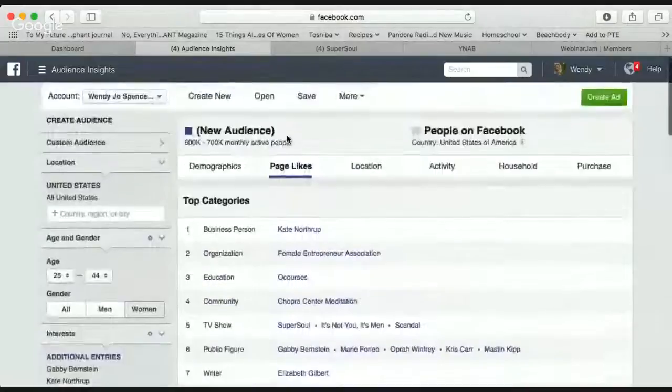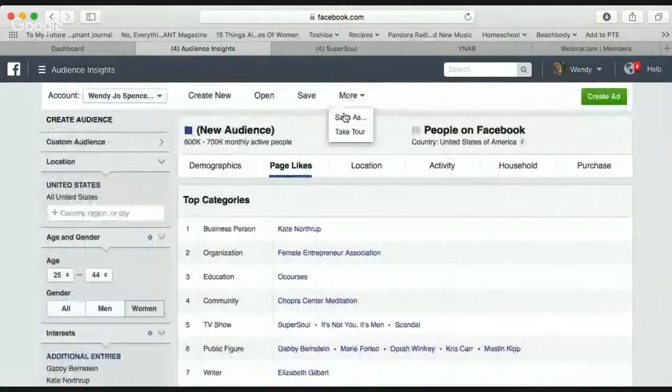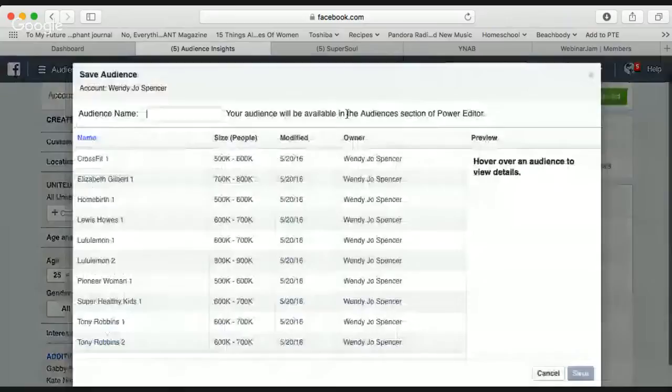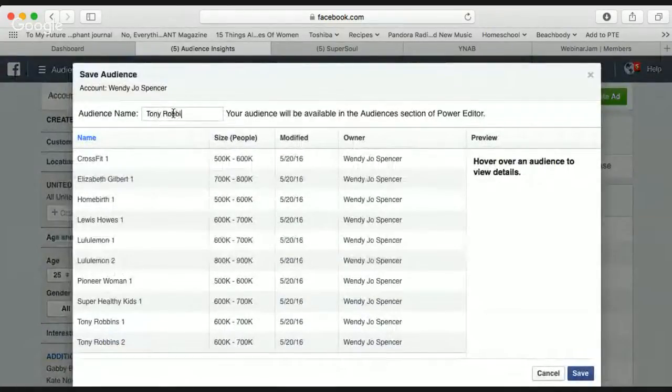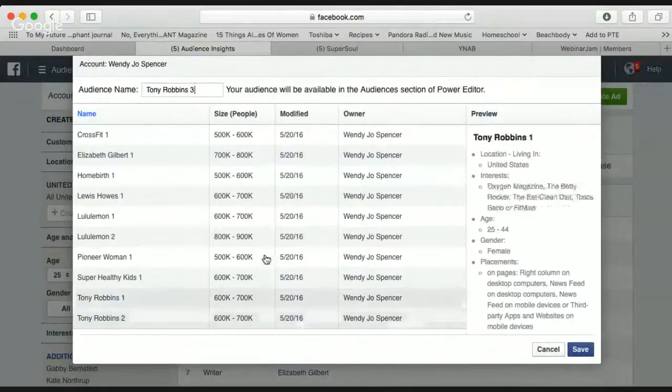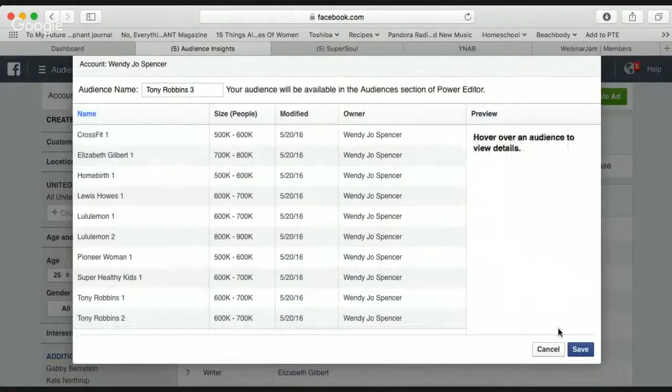We're over 500,000 likes. So now what you do is you're going to do Save As, and you're going to name this one what your initial level 1 was. So for me, it was Tony Robbins. Okay. So I already have some others that I started with Tony Robbins, so I'm going to name this one Tony Robbins 3. Okay. So here are the other ones that you can see where I started with.